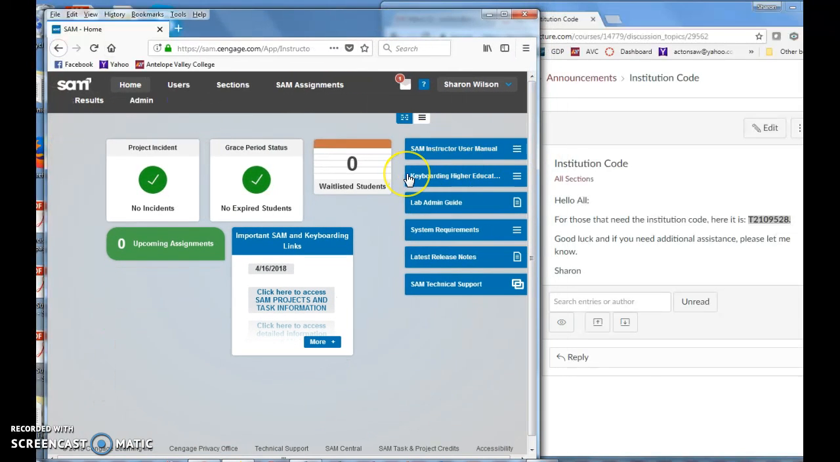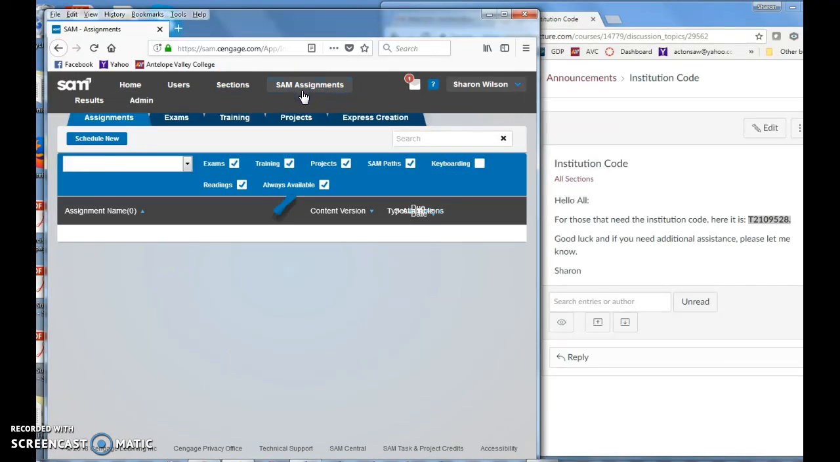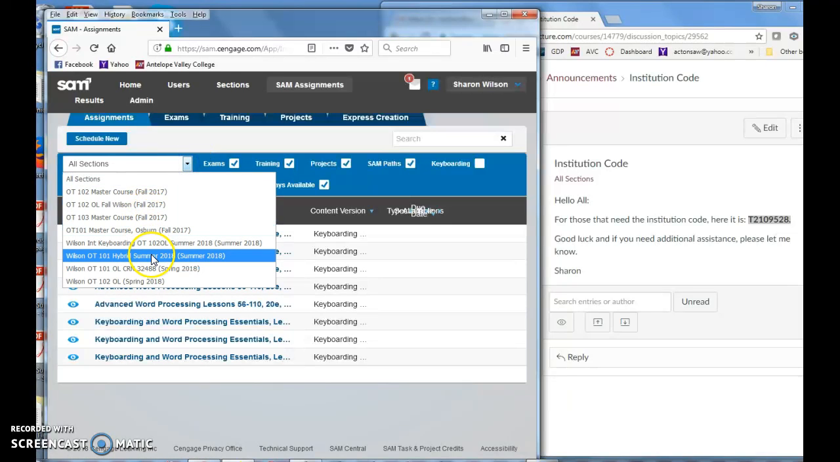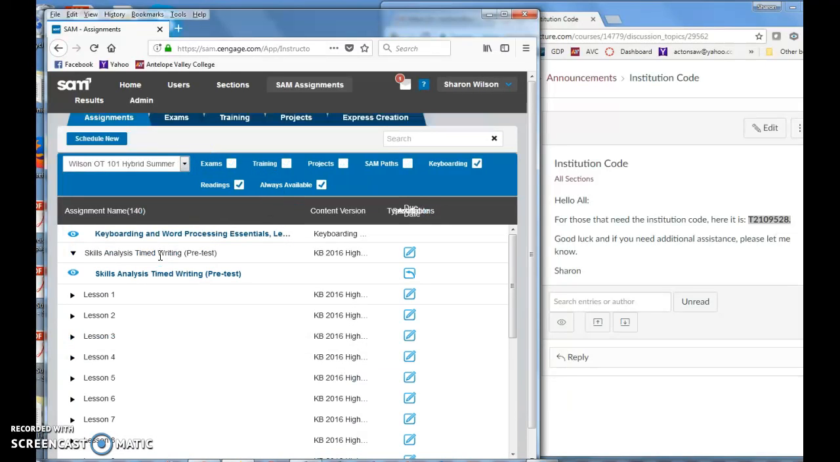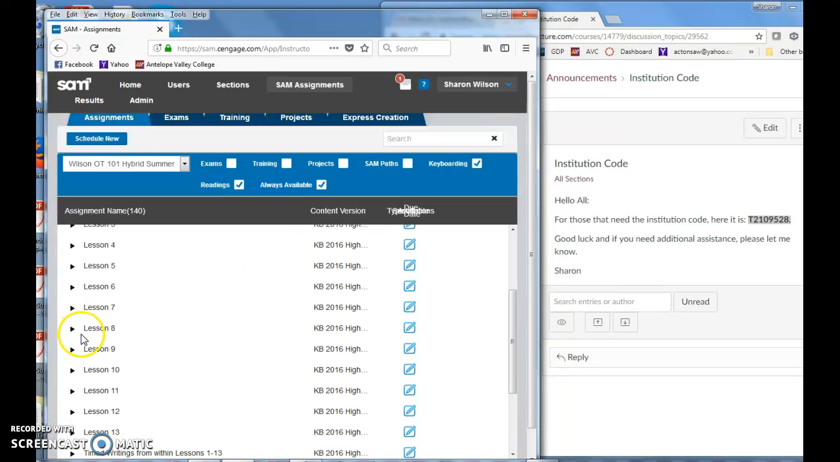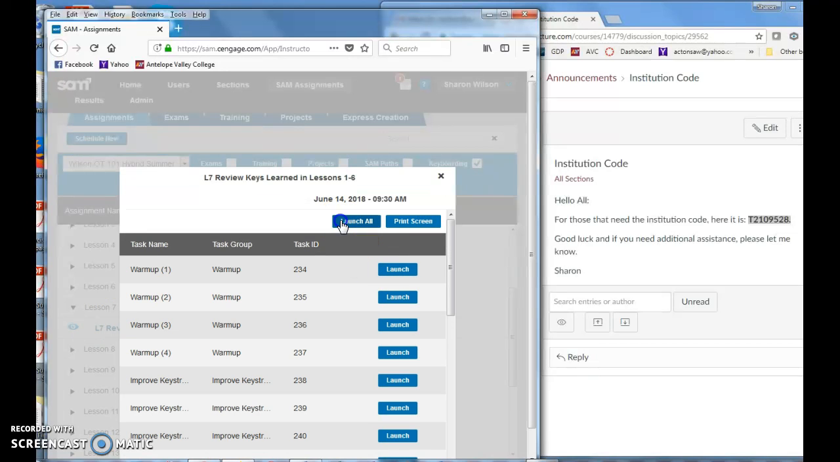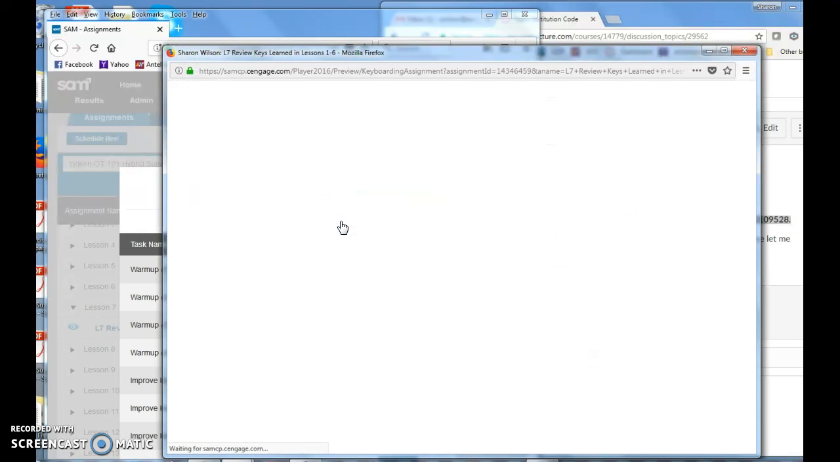I mean, this is a great feature. Once you get to whichever you like, stacked or side by side, you probably will just love this. And then you can go to your assignments, the hybrid summer, and then let's say you're working on lesson 7, just open it up. Okay, I launch all of mine.